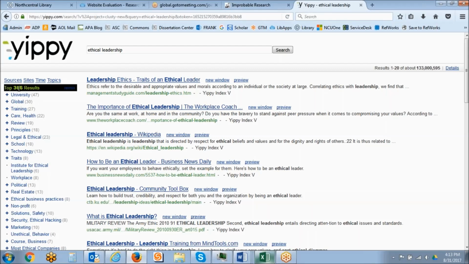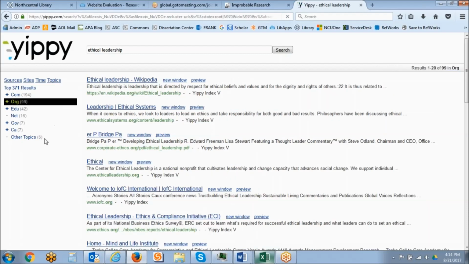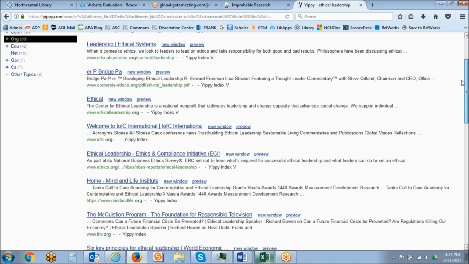What I want to point out to you here is the Sites tab or link right here above your search results. If we click on Sites, this is going to allow us to limit our results to a particular domain, just like we did in Google. So in this case, there are 99 results from .org, 42 from .edu, 16 .net, 7 .gov, 7 .ca, and there's a couple others as well. So if we did not want to see those .coms, we could proceed with looking at the .orgs, for example.